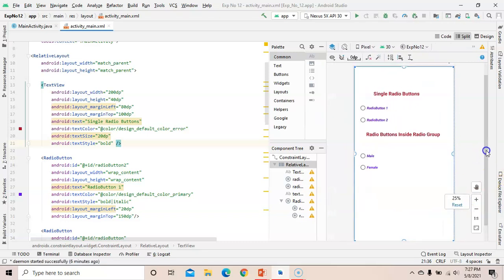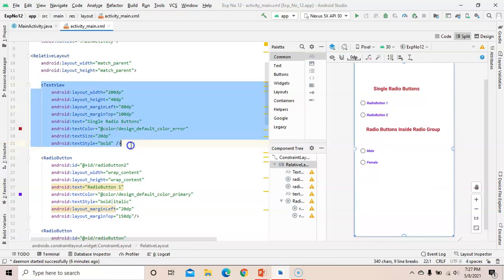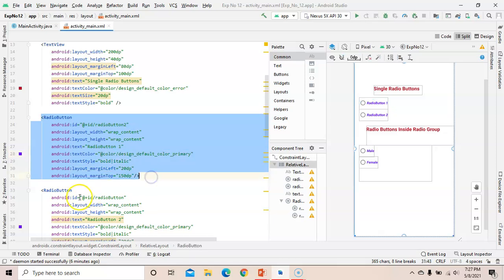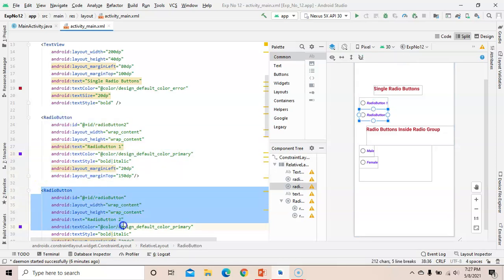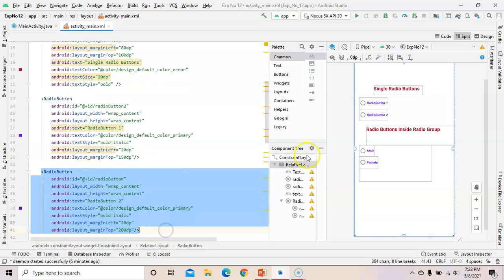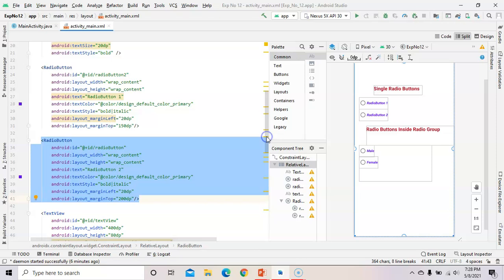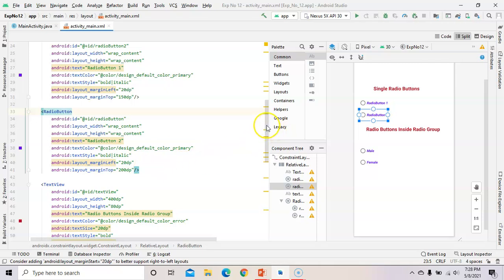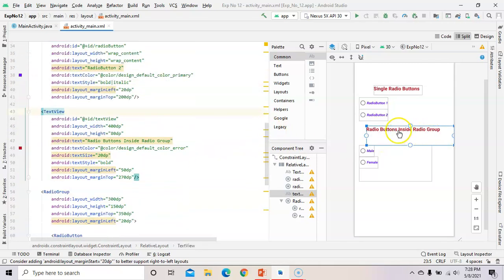So like this, single radio buttons. For that there is a text view, and then radio button 1 and radio button 2. These two radio buttons are outside the radio group, right? So this is radio button 1 and this is radio button 2. All the attributes of the radio button are like a checkbox. If you have seen the practical number 11 video, then you will get it. So radio button 1 and radio button 2, and then one more text view.